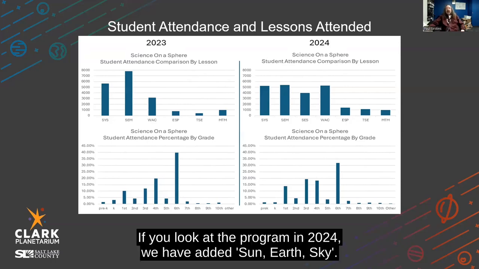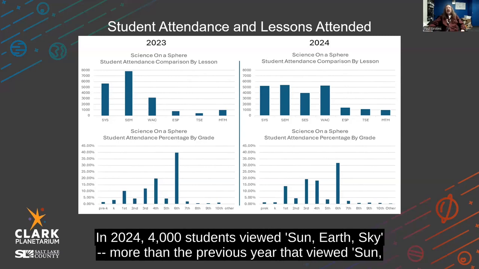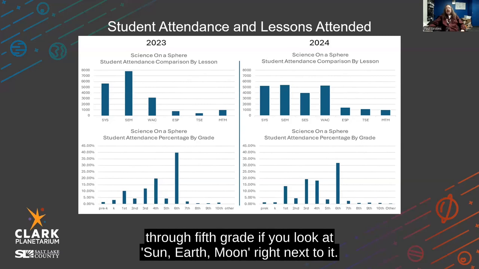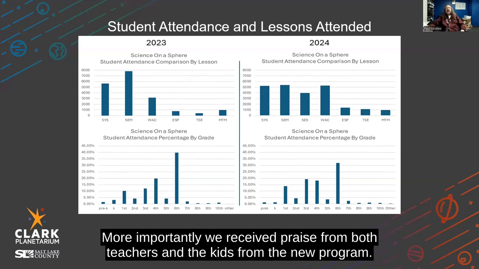If you look at the program in 2024, we have added Sun, Earth, Sky. In 2024, 4,000 students viewed Sun, Earth, Sky, more than the previous year that viewed Sun, Earth, Moon. Still, the number grew for 3rd through 5th grade if you look at Sun, Earth, Moon right next to it. More importantly, we received praise from both teachers and the kids for the new program.